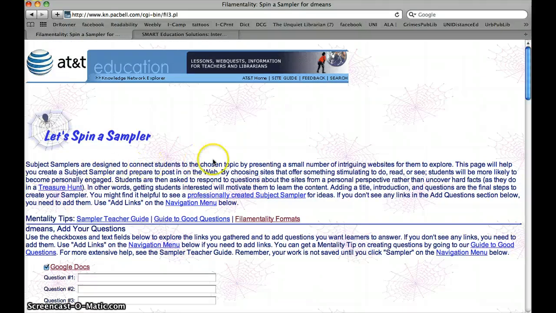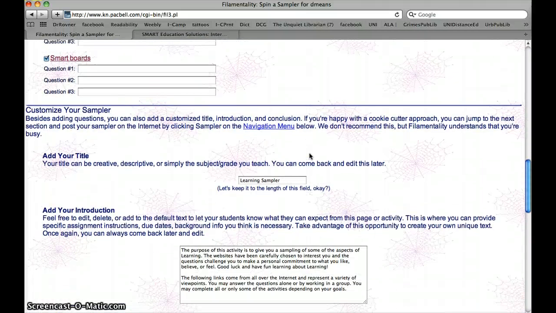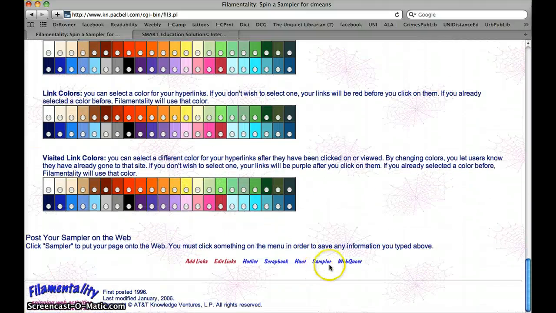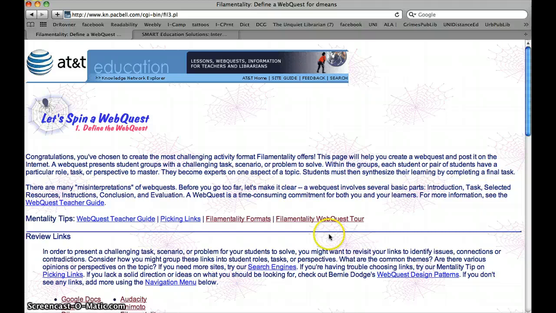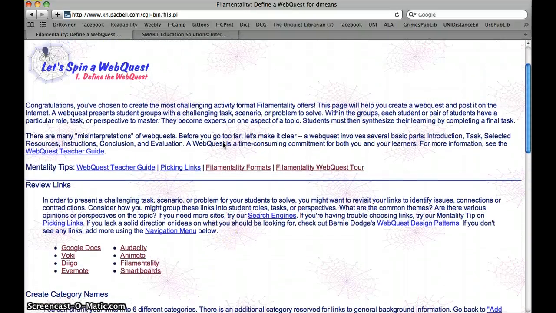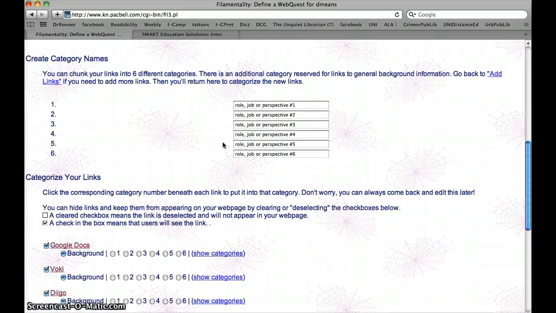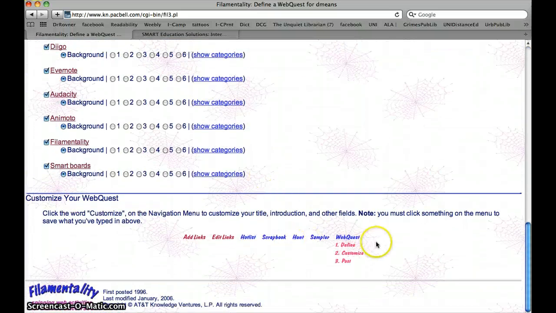This is designed to help connect students to the topic by giving them a small number of websites to explore. So these would be things, of course, that you've checked out in advance. Down here you can also create a web quest based on the categories that you've put in here. So, you know, it's always going back to those first few things that I entered in here, and just using those to help you create interactive learning activities for the kids in your class. So really a neat website.